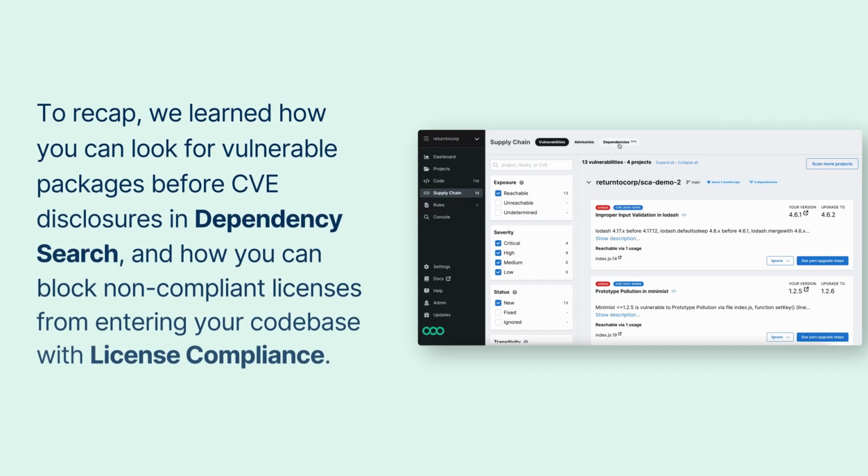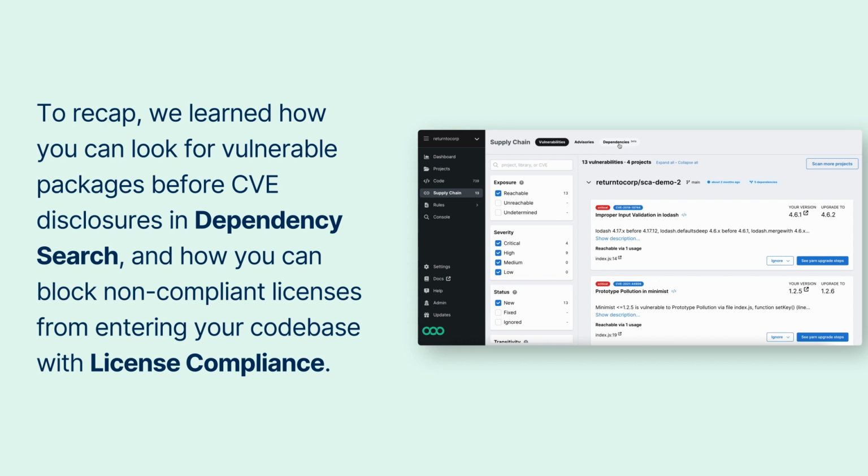And that's it. To recap, we learned how you can look for vulnerable packages before CVE disclosures with dependency search, and how you can block non-compliant licenses from entering your codebase with license compliance.